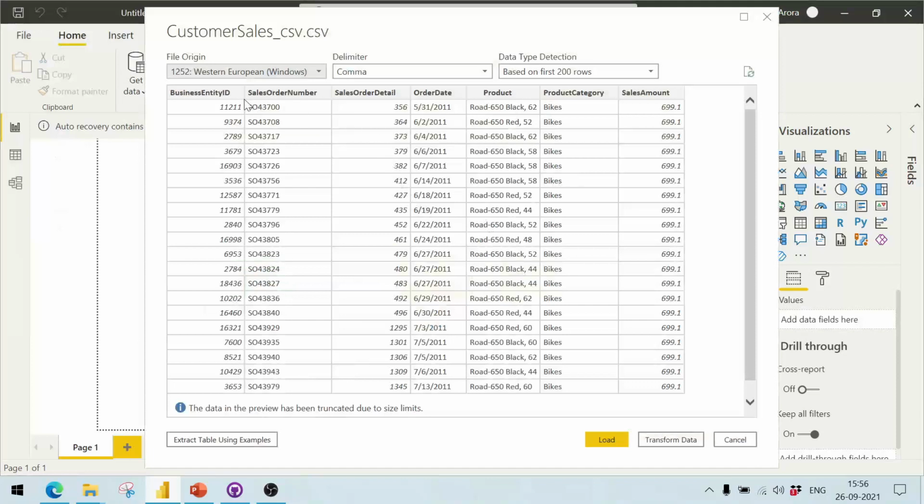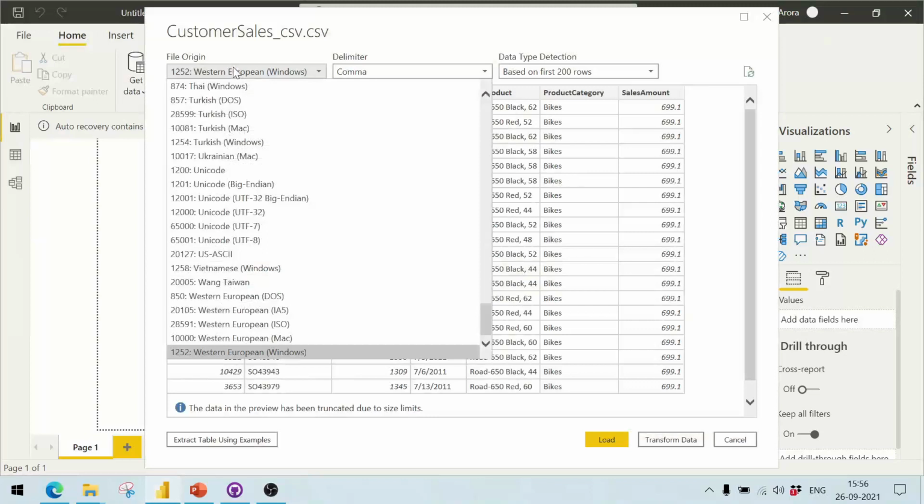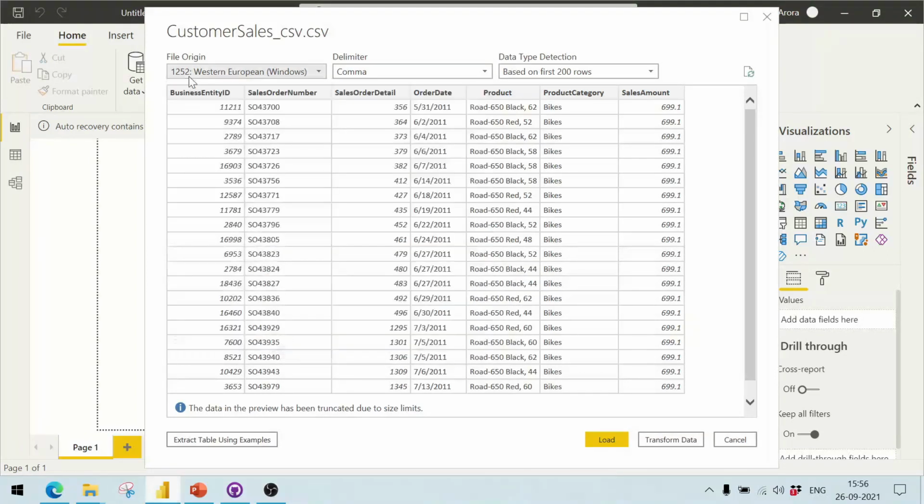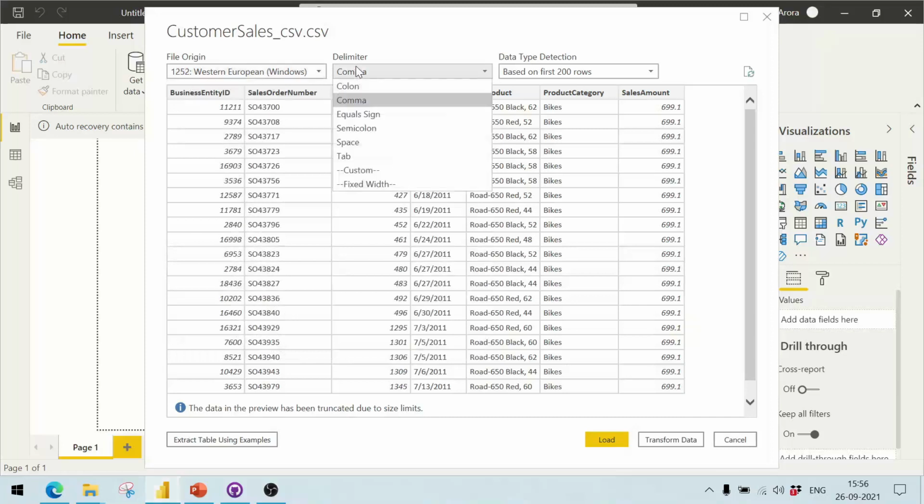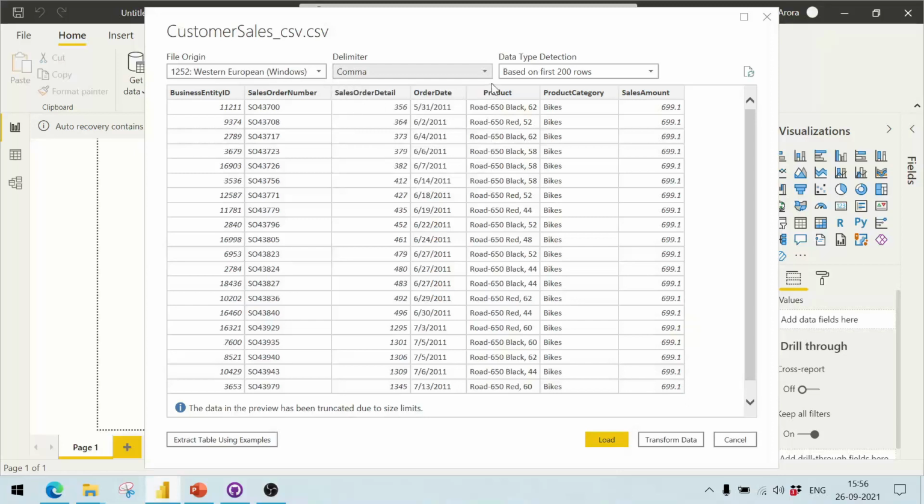It shows me the very first screen. First it shows me the code page in which the text is written. So it is 1252 Western European Windows. And the data is delimited by comma. In case you find that your data is delimited by some other delimiter, you can change this as well. In my case, it is delimited by comma only, so I leave it as it is.